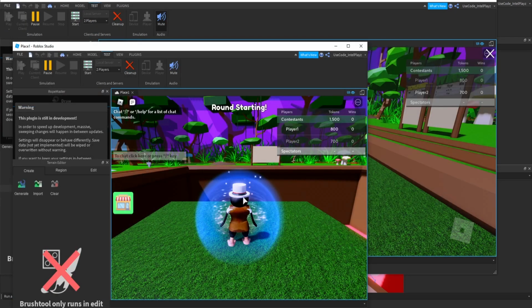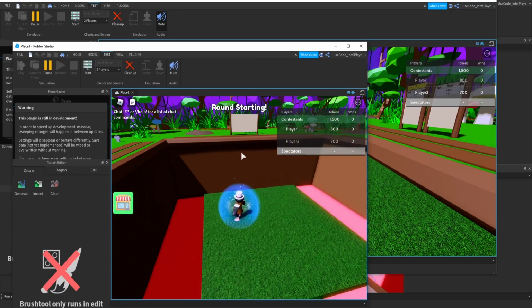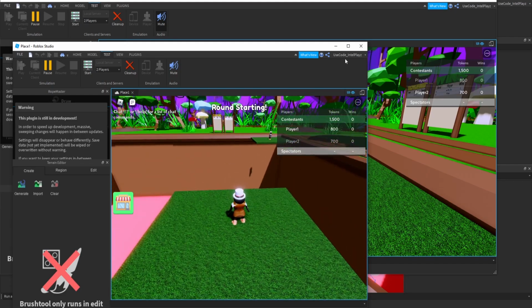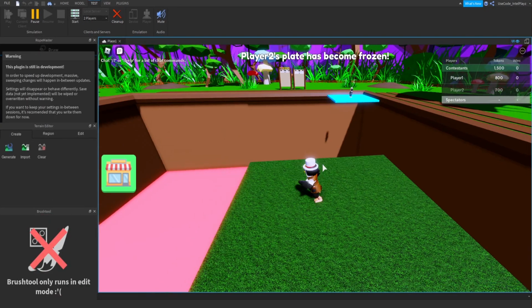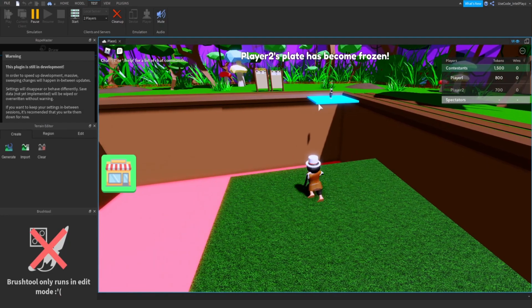All right, Justice Jungle, guys. So as you can see, it spawns everybody on a plate. Of course, it's just me and me because I'm testing. But there we go. I'll go ahead and full screen this one. It spawns us on a plate. And right there, their plate just became frozen. It's probably pretty slippery over there.